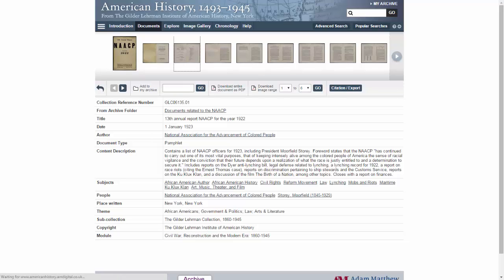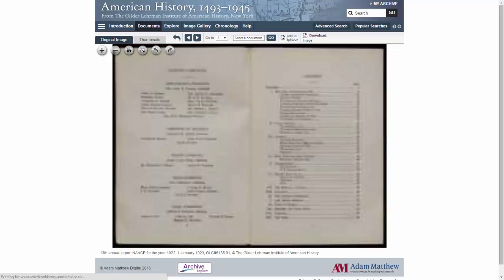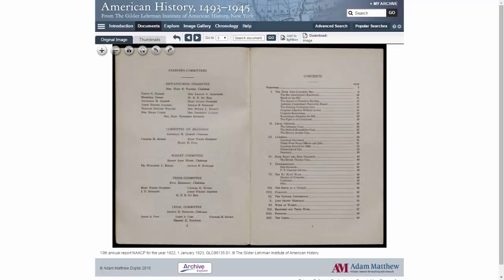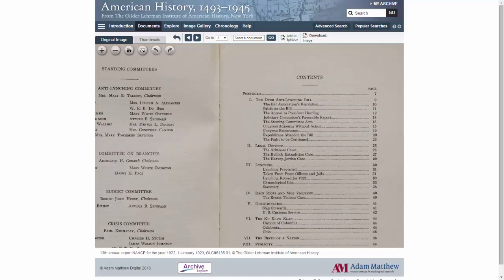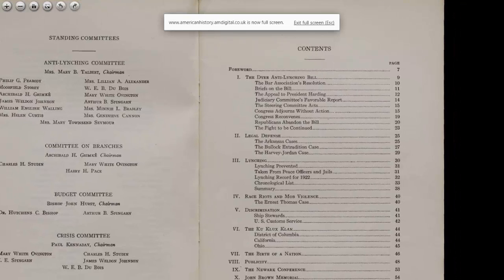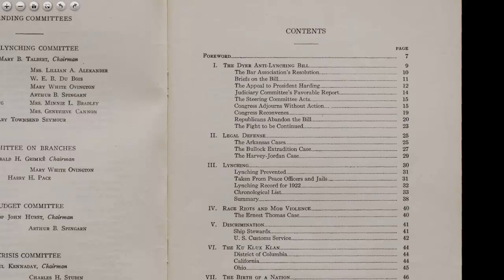There we are. So let's click in and have a look at the contents page for this NAACP report. So we're in the image viewer now. We can drag the page around if we need to. I'm actually going to toggle it full screen using this button. So you can see the contents of this early report here.